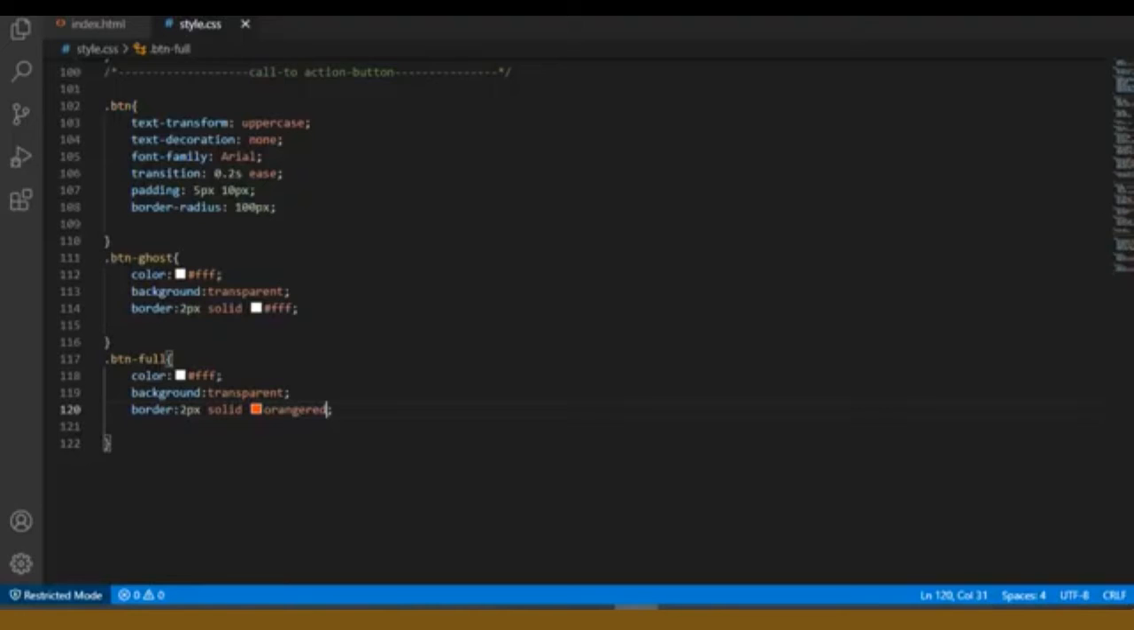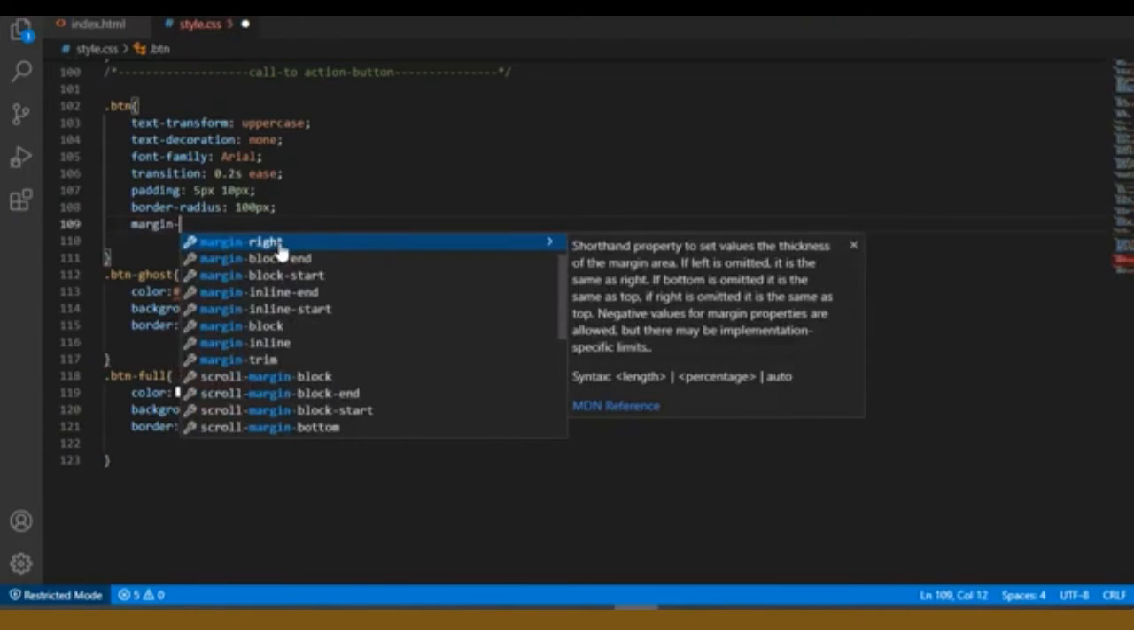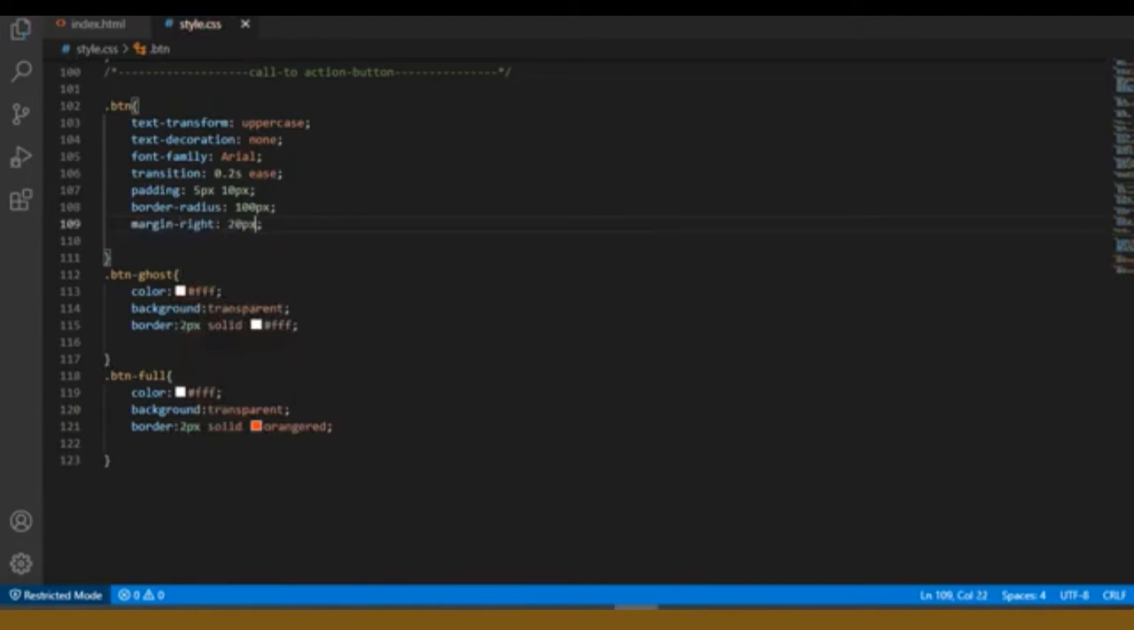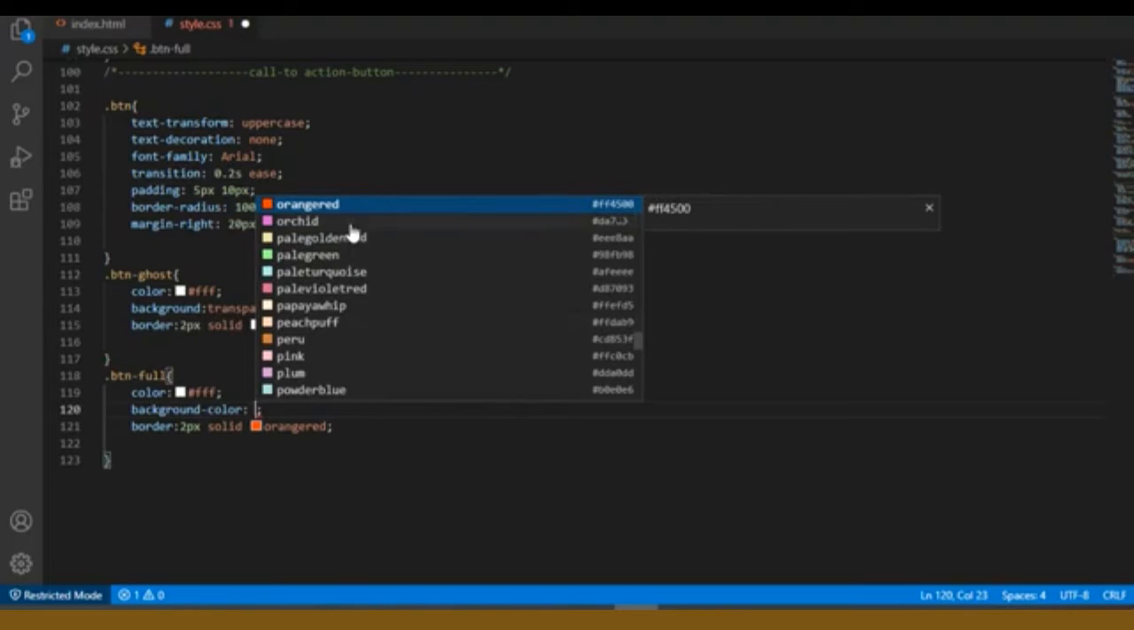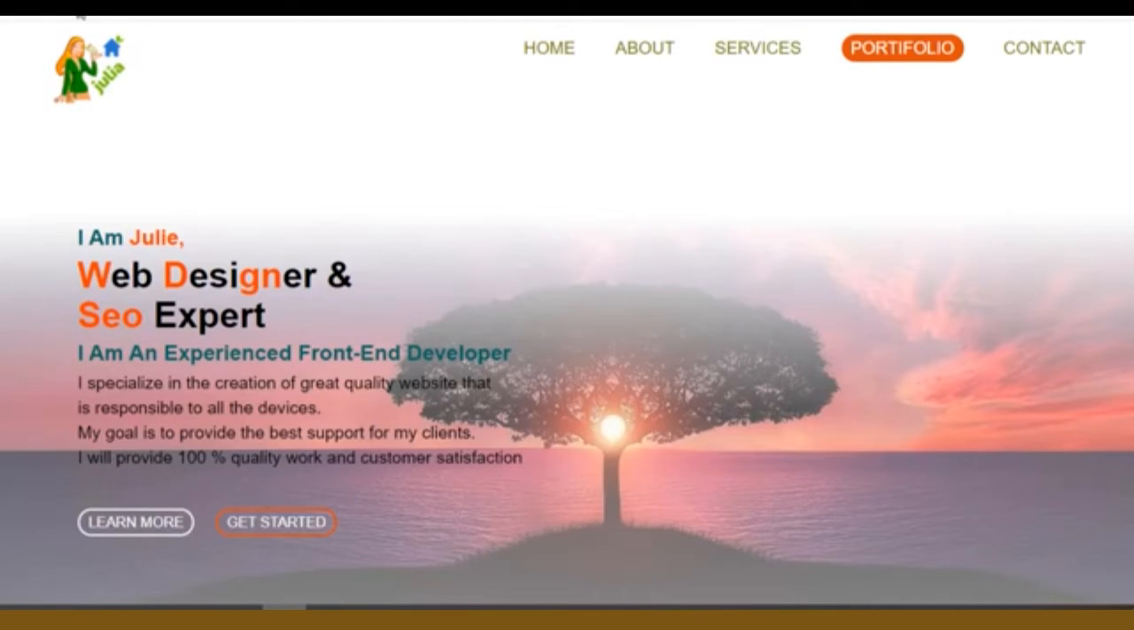But we need to add a background color over here. And first let me add margin-right 20 pixel. And now let me remove this background and change it into background-color orange. Okay, here we have. And now again save and refresh. Here we have.